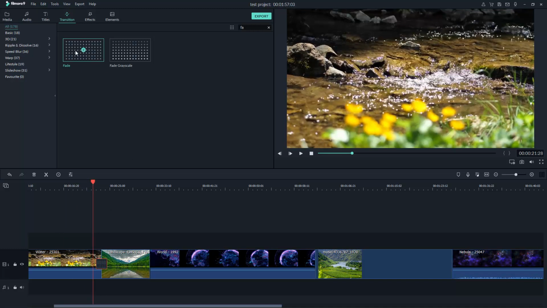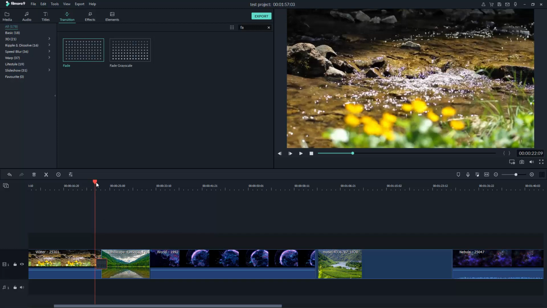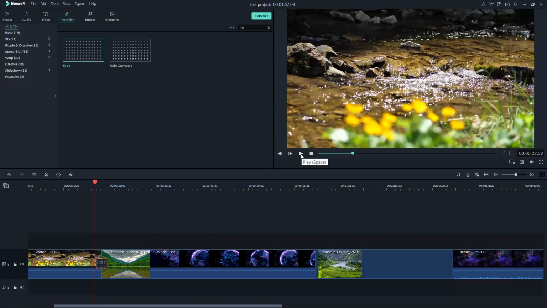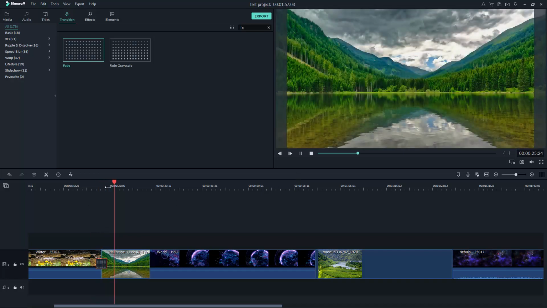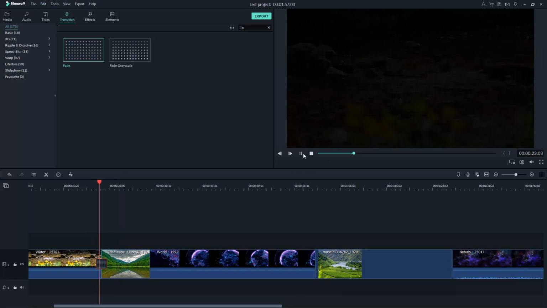Okay, so to add the fade, basically to add any transition, all you need to do, let's just undo the changes, is left click the transition and move it into the position of the timeline that you want to have the transition. So I will add it between the video clip and image here. So now as it's added, let's play and see how it looks. Okay, it looks pretty nice. We have a fade here.